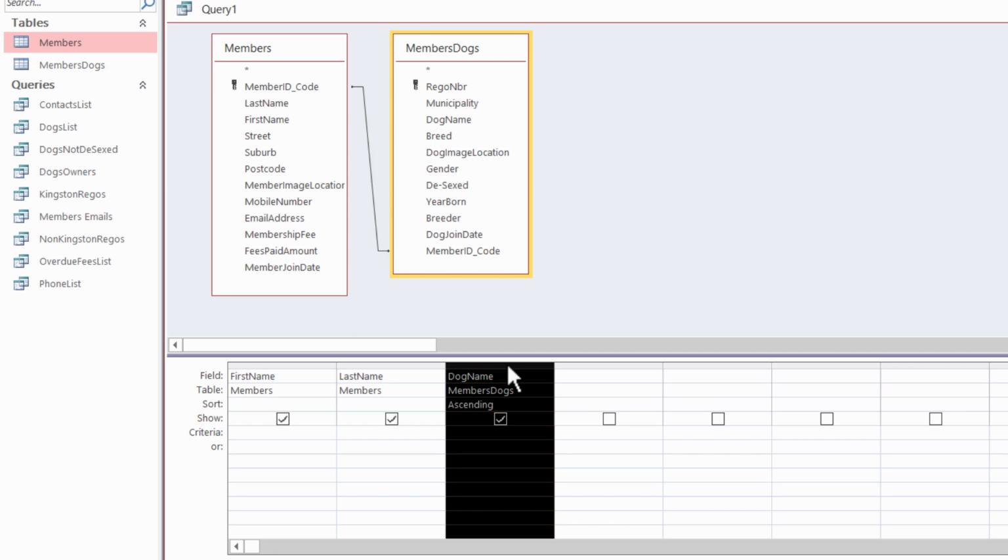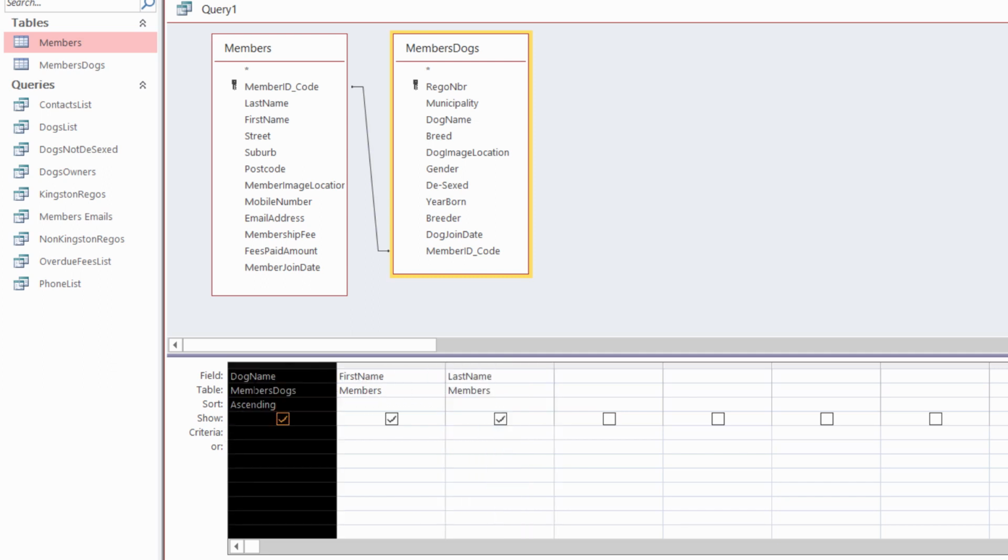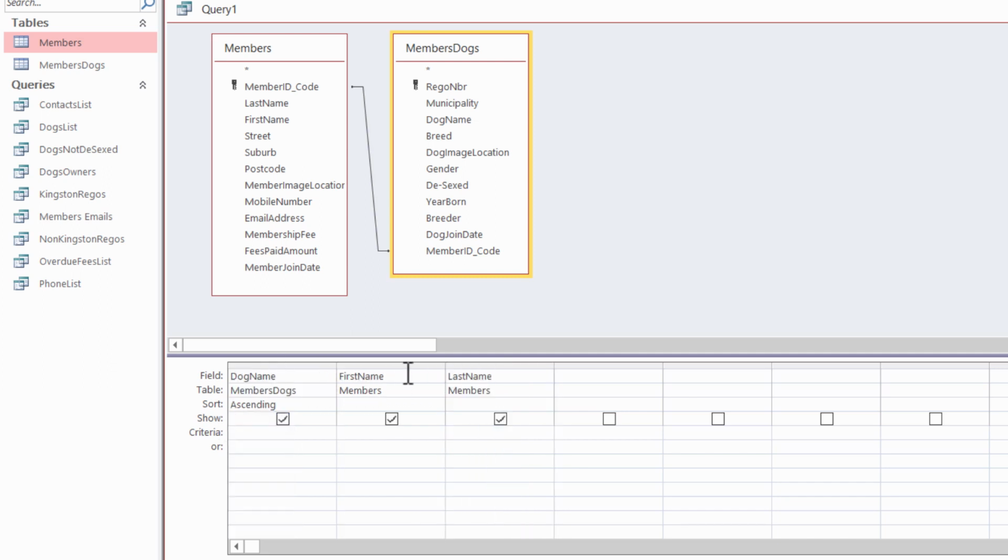What we can do is we click in that gray bar up the top to highlight all of that, and you can push down your mouse and you can move this along and slide it along. So it's now the first one.